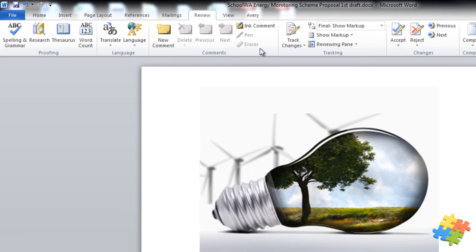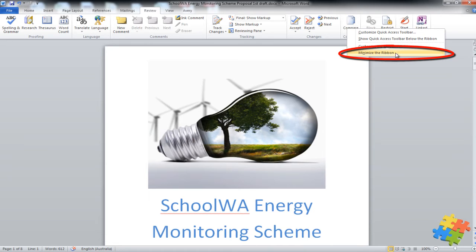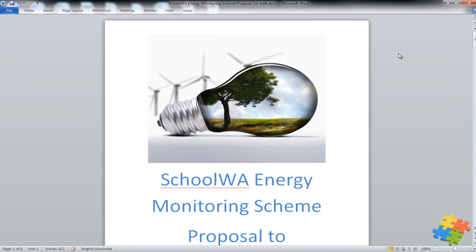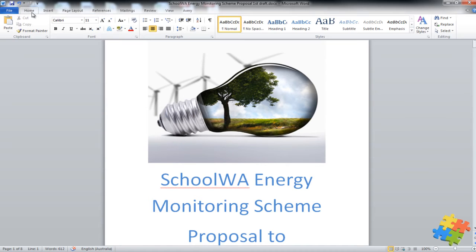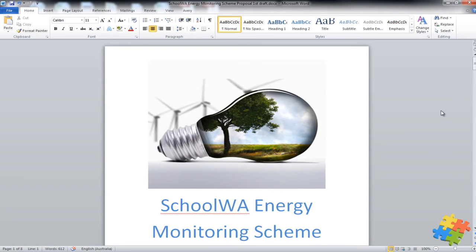So let's look at a few other functions of a ribbon. First of all, I can get rid of it. If I want to minimize it, I can just come up to the right, click on the minimize, it disappears, click on the button again, and it returns. I can right-click on it and choose Minimize the ribbon. Even though it's minimized, I can still see the tabs at the top, and I can click on those, and then the ribbon returns. Click away, the ribbon disappears. So very useful if you're limited to the amount of screen size that you're working on.